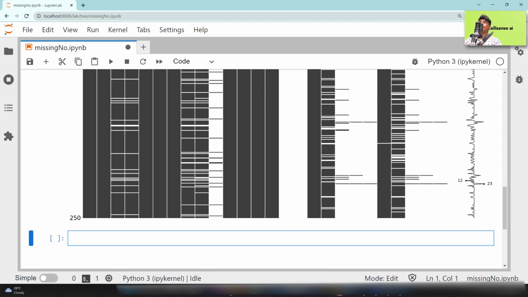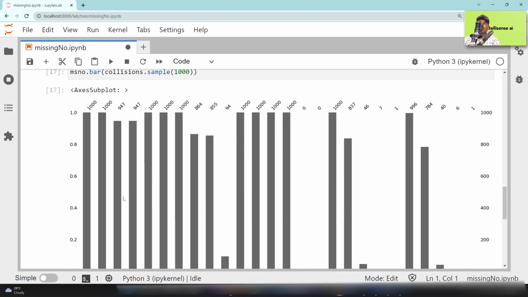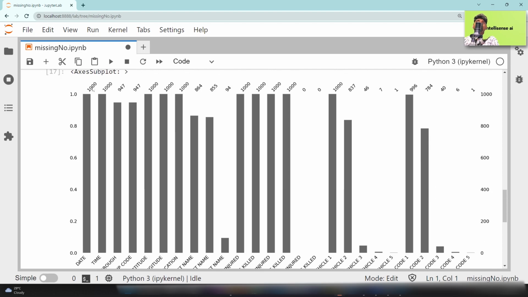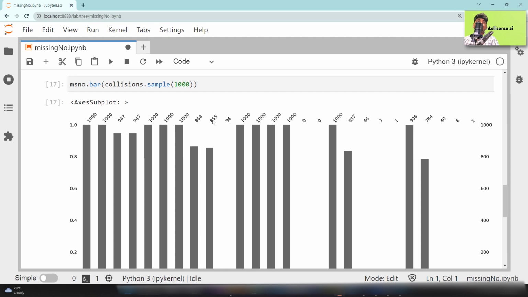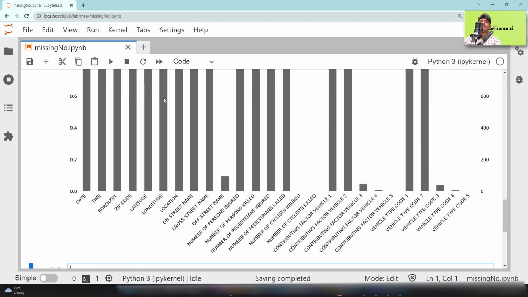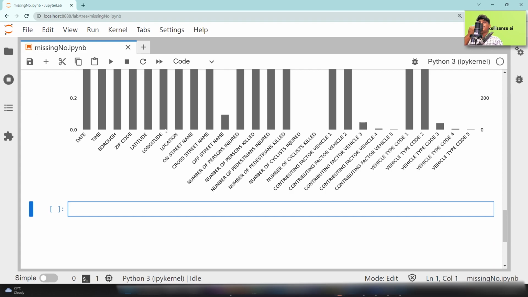The next part is visualizing by column in a bar chart. For that I take msno.bar. These are the two main functions in that library. I'm going to take a sample of 1000. If I run that, you can see how many columns are missing data. The date has all 1000 valid values, time also, but for zip code, location and street name only 947, 864 and 855 entries are filled out of the thousand. It's pretty awesome, right? This way we can easily find the missing data and the missing counts. After that it also supports the heat map.